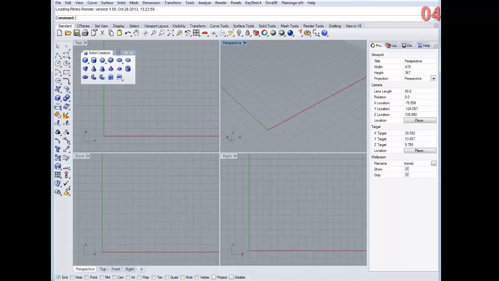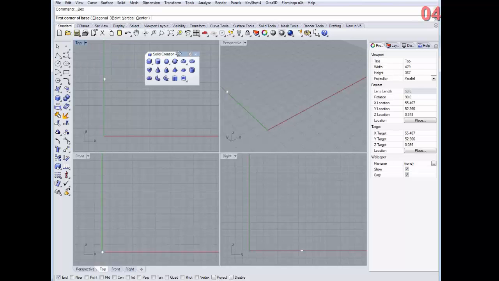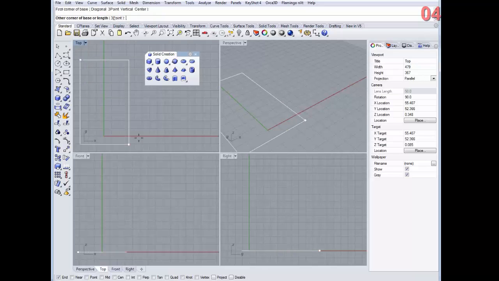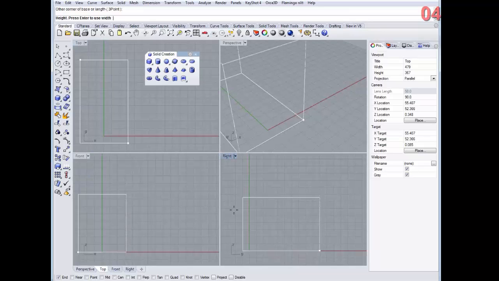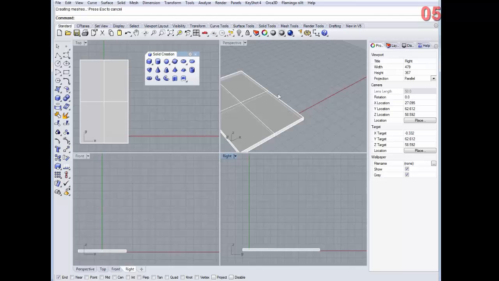Okay. When we look at our basic Rhino environment, let's start out by dragging out a box shape like so. You'll notice that now we're in corner-corner mode, and we can drag out a box shape like so. We drag out the height, then we drag out the length and the width in the top window, and then we can come over to the right window and give it its depth.